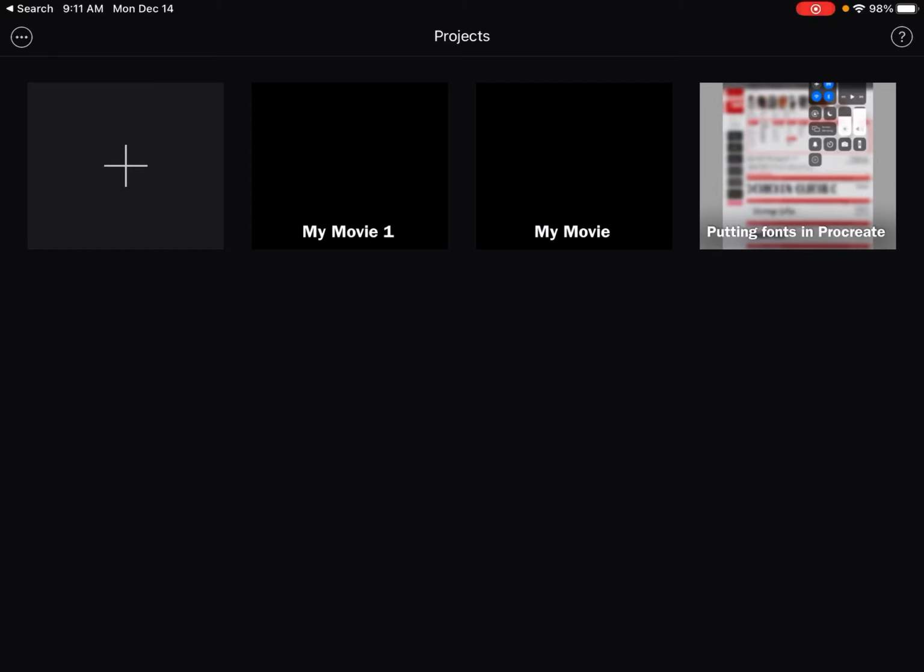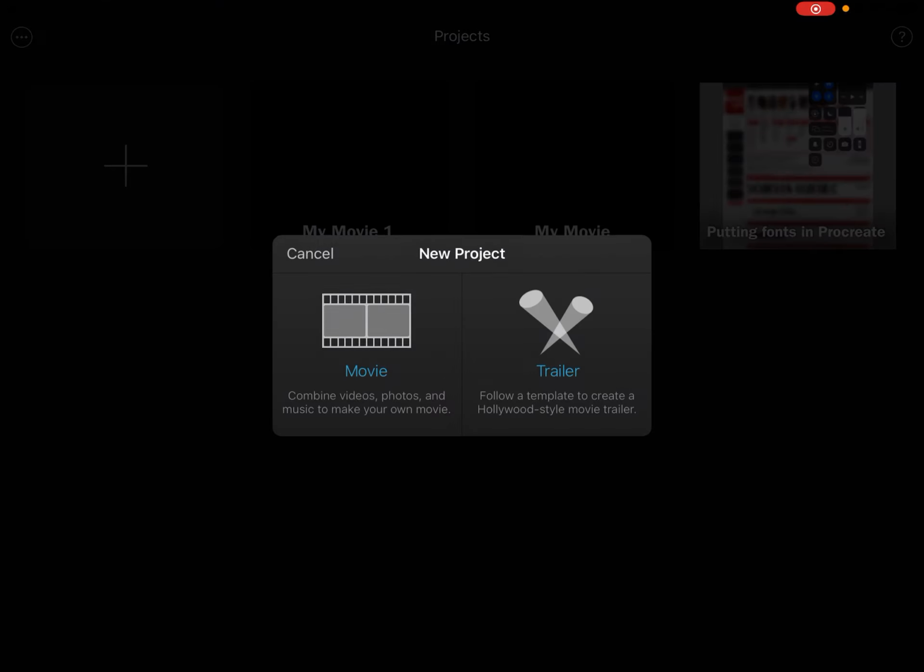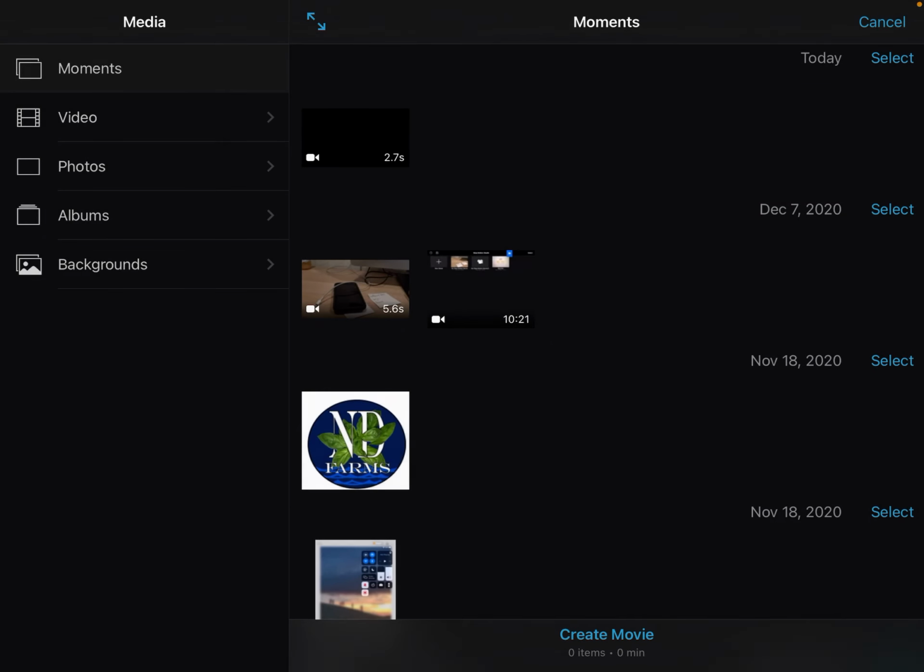All right, let's talk about iMovie. When you first open iMovie, this is what it's going to look like. Your projects that you've already done, if you've done anything in iMovie, are here, but this is the empty plus sign over here. So I'm going to click on the empty plus sign. It's going to ask you if you want to make a movie or a trailer, and you want to make a movie. So there we go.